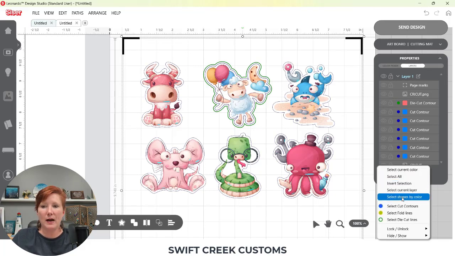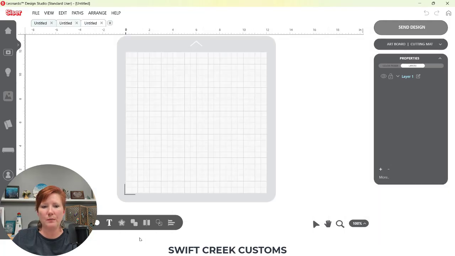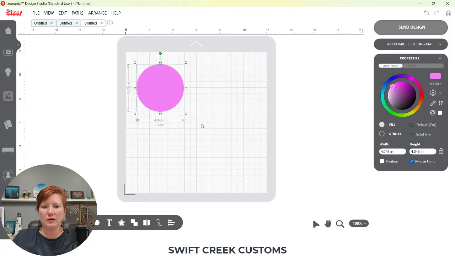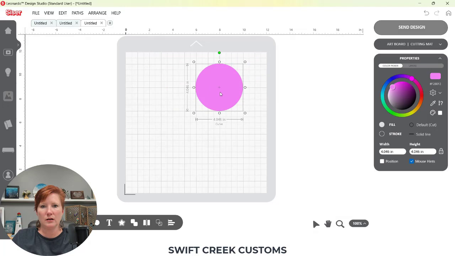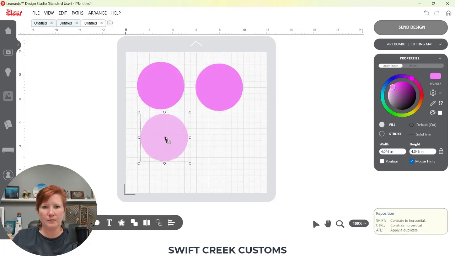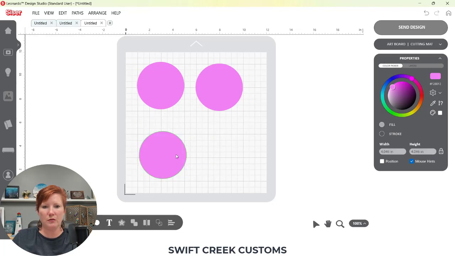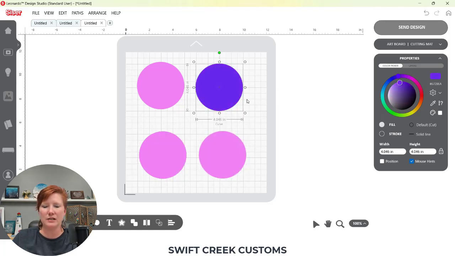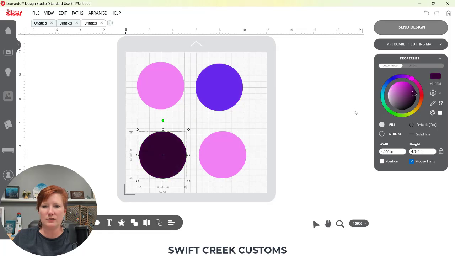You can select shapes by color. Now in this print and cut, I don't necessarily have it. So let's go ahead and open up a new design mat. I have a white circle. Let's change this just so you can see it a little bit better. Let's make a couple copies. Control C, Control V. I think the Alt key on my keyboard is dying. I use it a lot. Okay, so let's just make these a couple different colors so we can see on the screen.